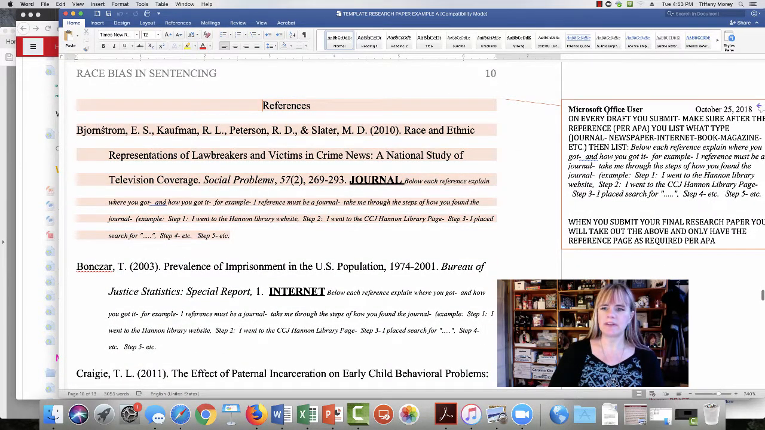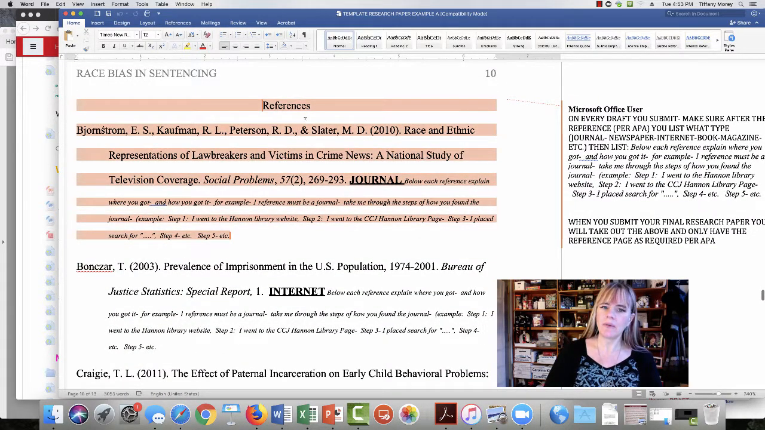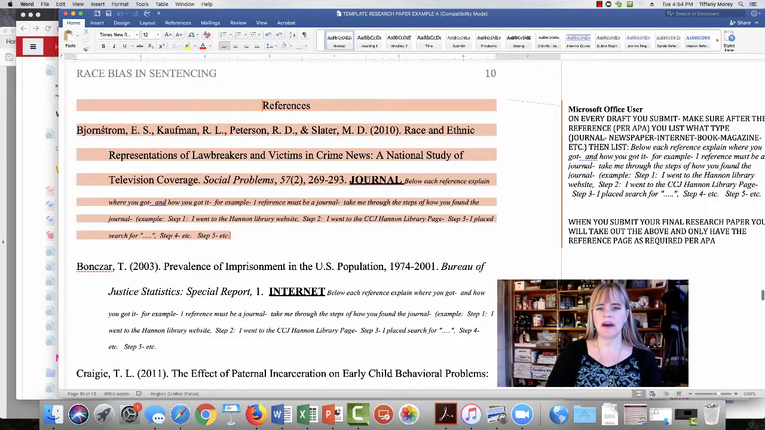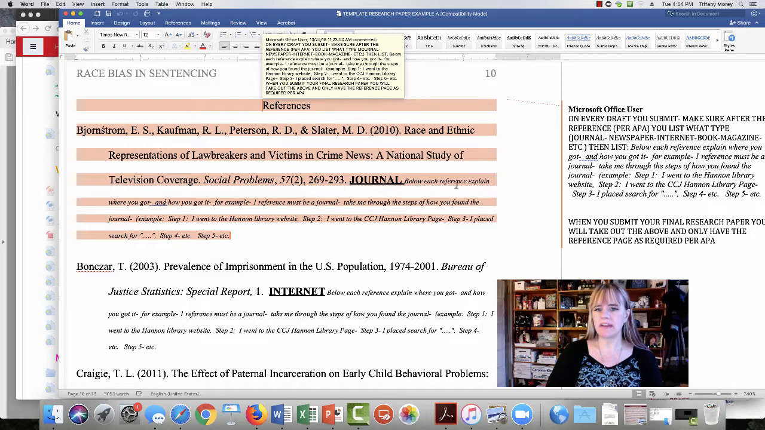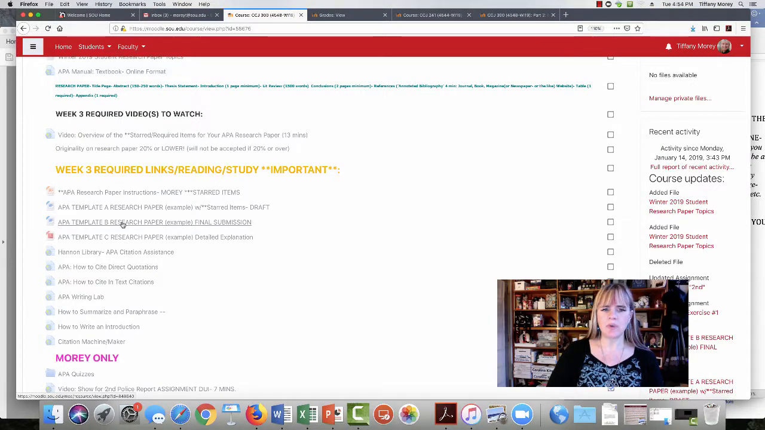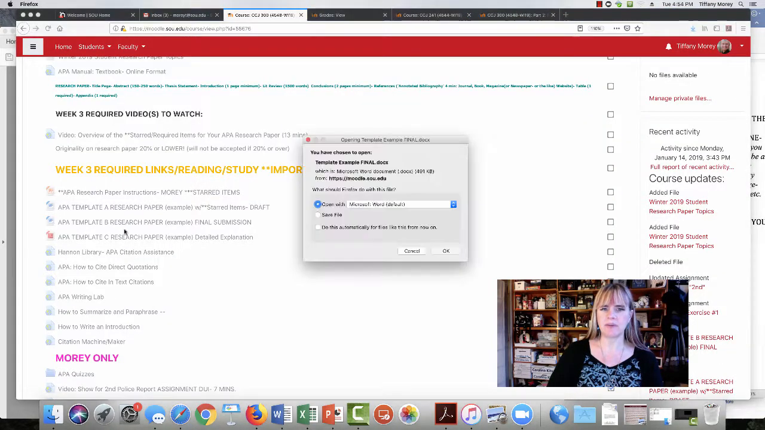And then on the references, this is now being called an annotated bibliography. You've got to list what type of reference it is and how you got that reference. And I explain that here. So make sure you, again, go into each one of these templates and review them.